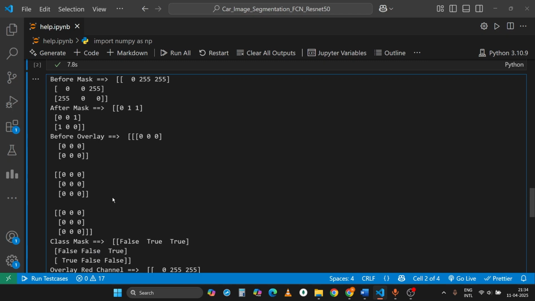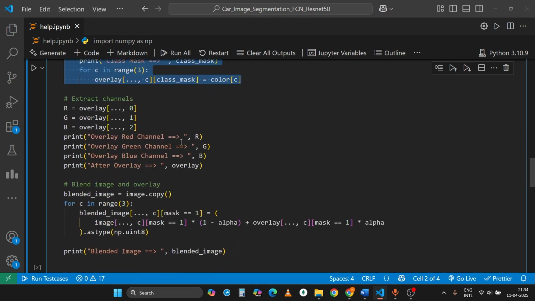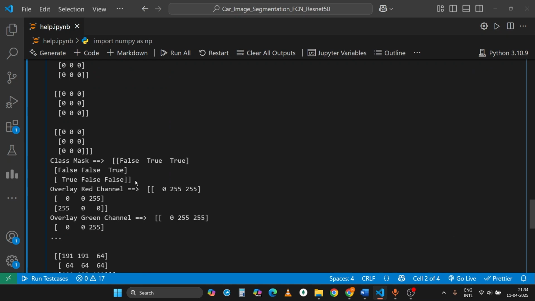Now this is the overlay before applying these lines, before applying class colors. Class color overlay. Now, what is happening here is that class mask is basically a boolean 2D array, which tells me on which pixels the particular operation or change has to be applied. The size of this is always equal to the mask.